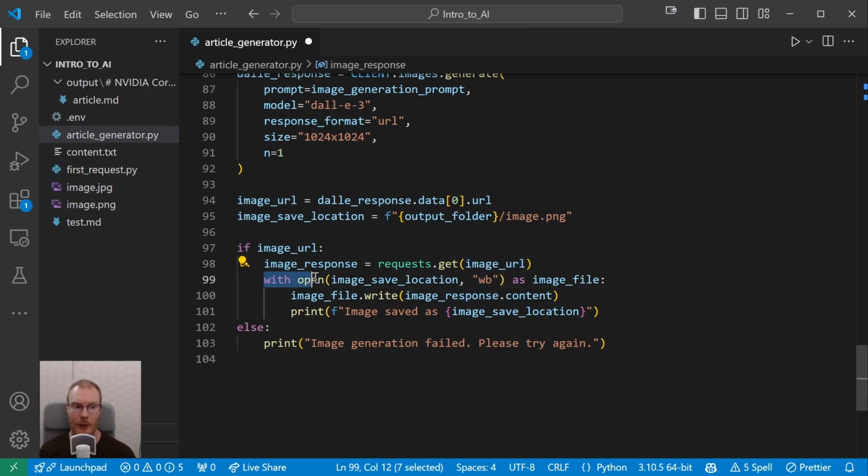Now we use the same with open trick again, this time on the image save location to make sure we're in the same output folder, but as image.png this time. Now we don't have W mode, but WB mode this time, write binary. This is because images are binary files and not text like we had before. And I'm just going to give it the name image_file so I can refer to it in this block as image_file. Then we're going to call image_file.write, and we're going to write the image_response.content.